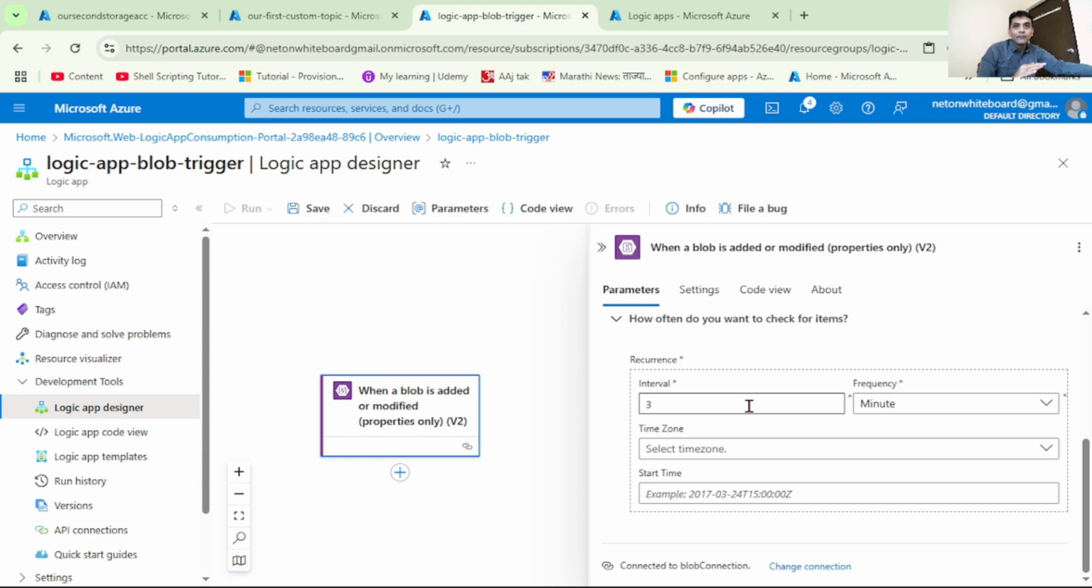Instead, it's better to have an event grid trigger which will tell us whenever a new blob is uploaded, and we don't need to constantly check whether there is a new blob uploaded or not. So that's why, instead of this, let's go with the solution of using event grid trigger.